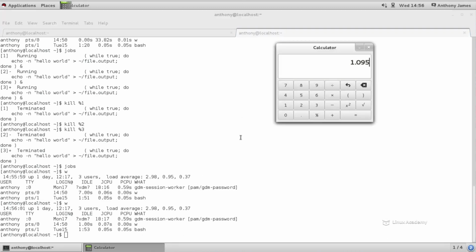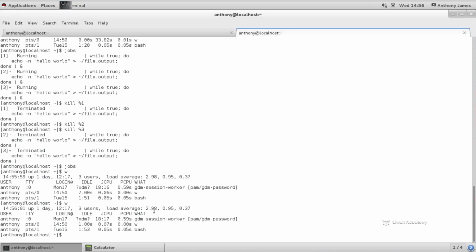So if we had 4 processors and our load was 2.98, what do you think it would be? It'd be 2.98 divided by 4, and that's going to be 74%. So the number of processors really affects how our CPU load average works. Even though this number doesn't change, what the number means does change.